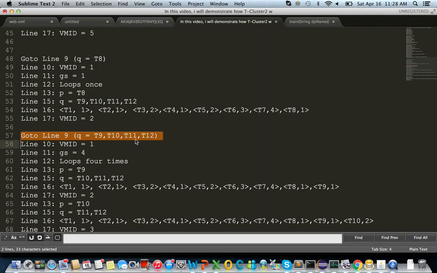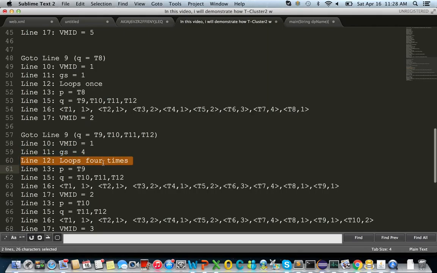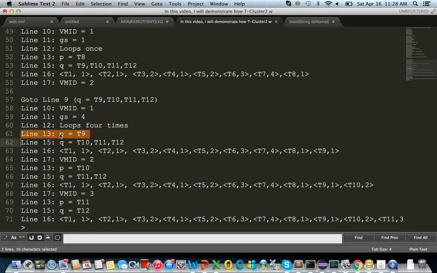So this time you would have 4 elements in the queue. So GS is equal to 4, and hence line 12 will loop 4 times. In line 13, you see P is equal to T9, which is the first element dequeued. We dequeue the first element, which leaves the queue with T10, T11 and T12. Because there's no consumer for T9, no new element is added to the queue. In line 16, we add T9 to the map with a VMID of 1. And then we increment VMID to be 2.